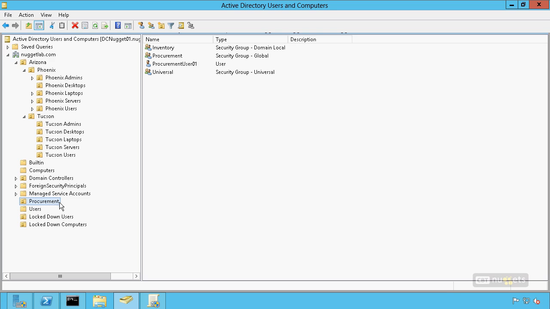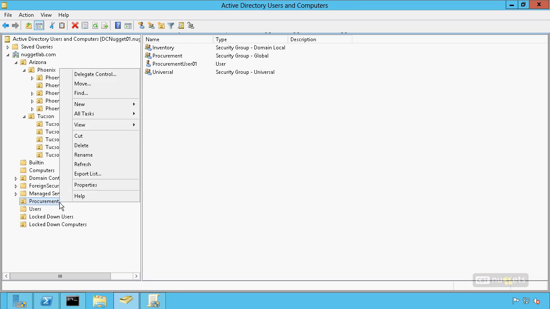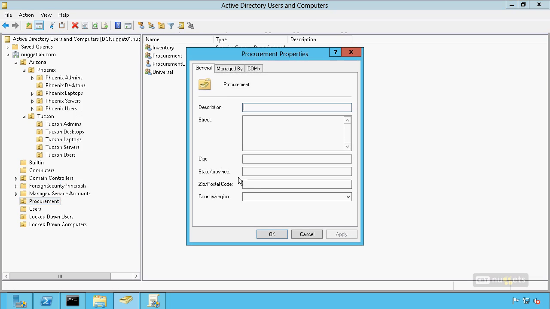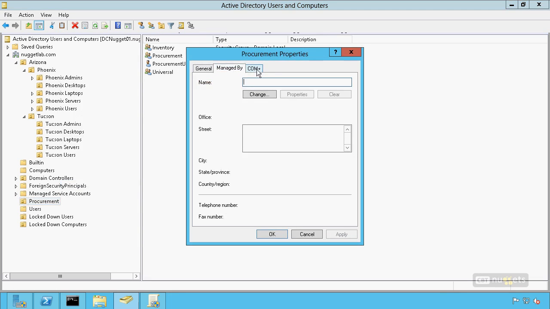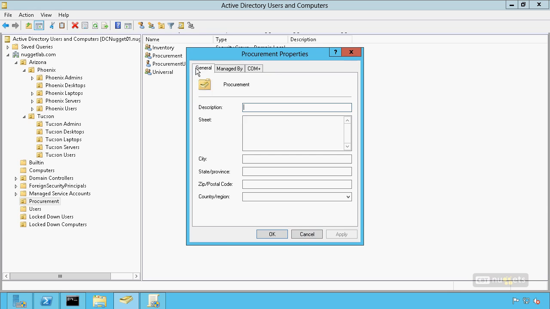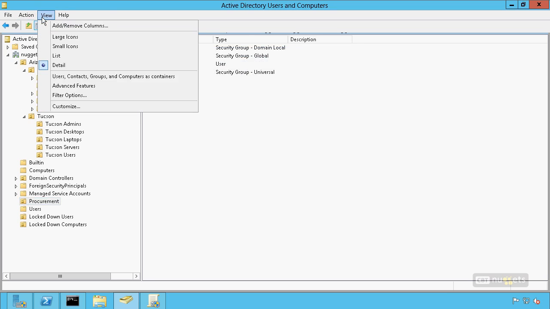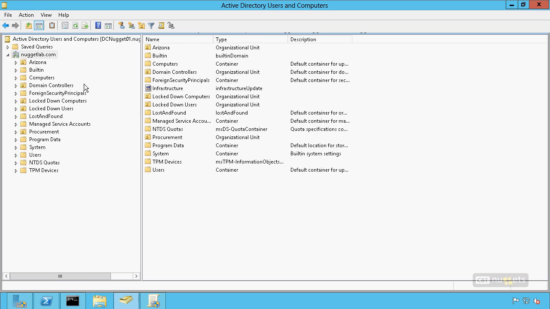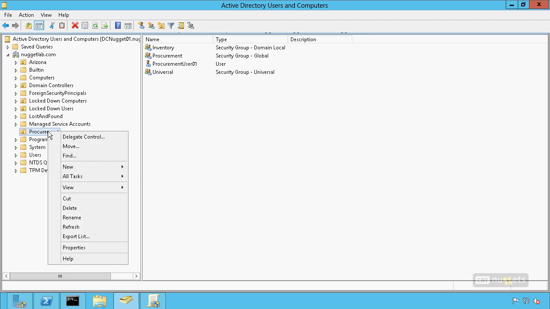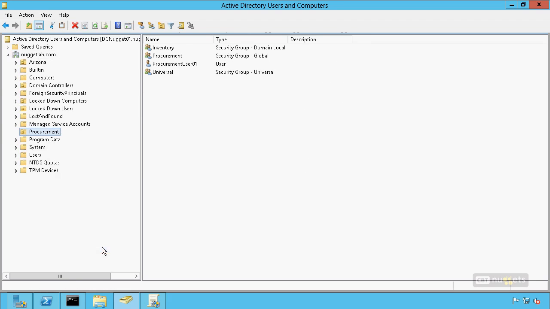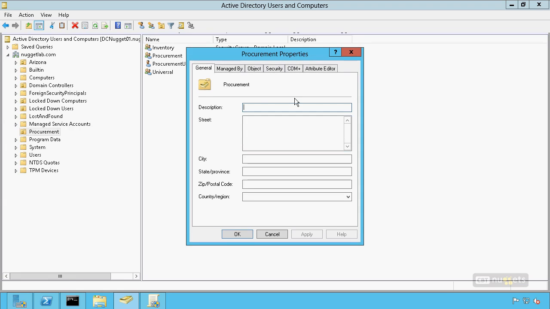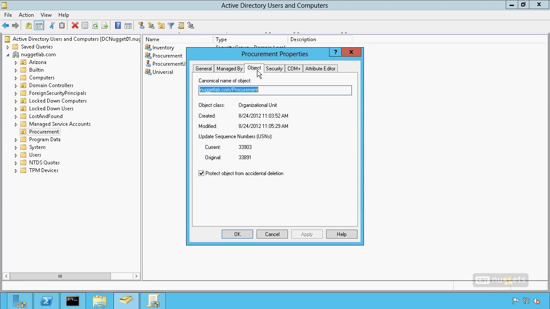Now, here comes the case where you'll say, well, fine, James, how do I get rid of that? And then if I really did want to delete procurement, well, if I go to properties, notice that, gee, not really, I don't even know what any of this stuff is. That doesn't look like it's going to help me at all. So what in the world am I going to do to get rid of it? What you have to do is to go to View and Advanced Features. Once you've done that, it shows you a whole bunch of other obfuscated stuff. But what we're interested in right now is that now when we go to the properties of procurement or any other organizational unit, then we can go to the Object tab and deselect Protect Object from Accidental Deletion.